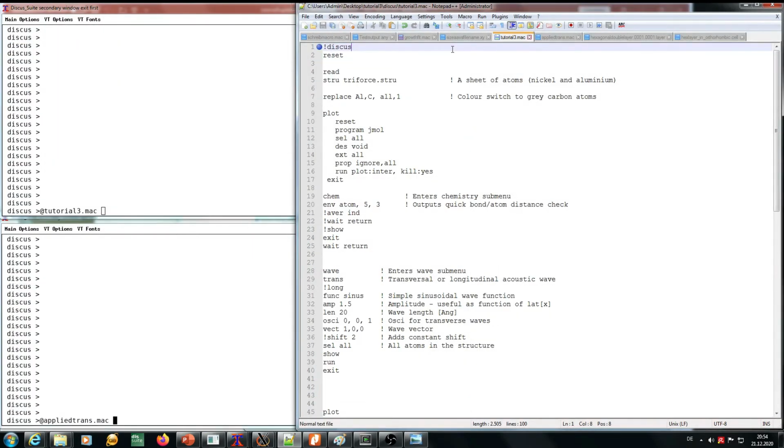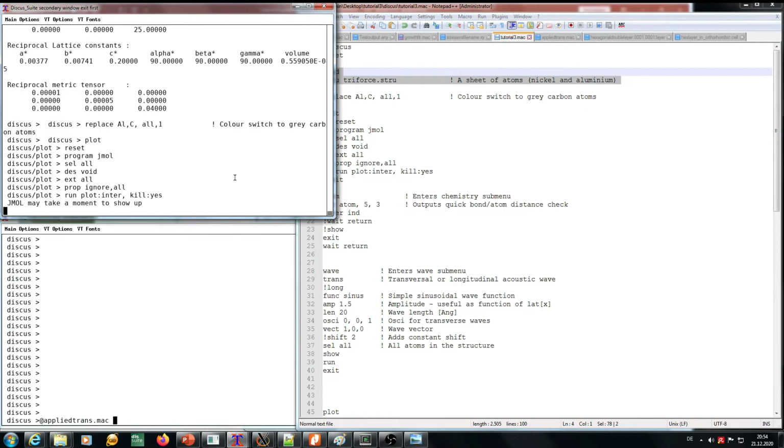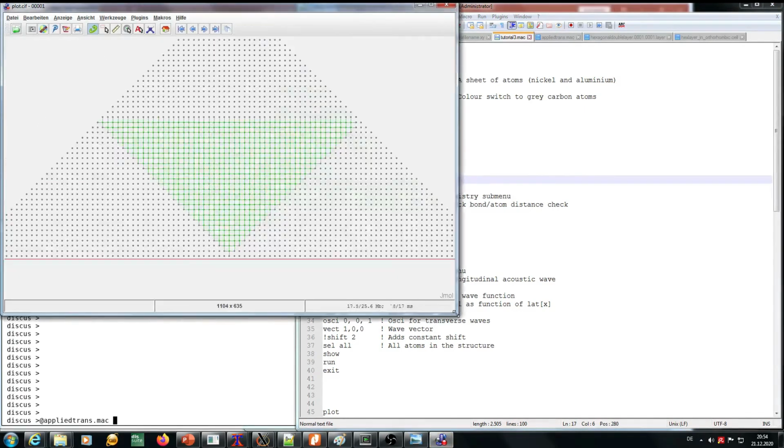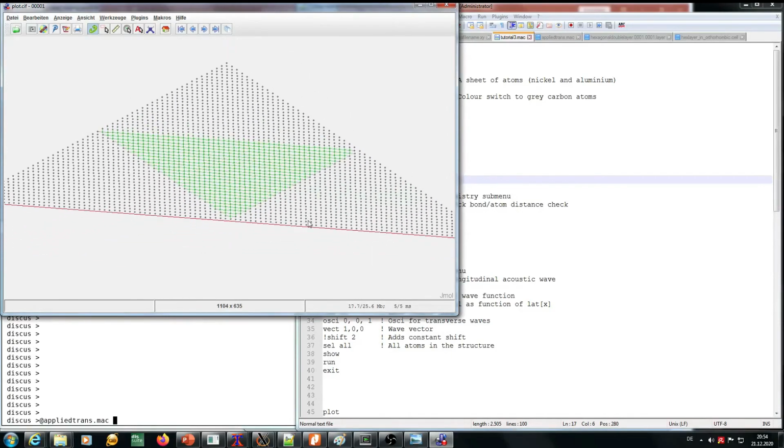Alright, let's continue with the DISCUS macros and the submenus in DISCUS. I wanted to show you a few, and the first one will be the wave submenu, which is demonstrated here. For the idea of carrying it out, we should at first read a structure, which is called the Triforce structure, and I will plot it here with this section again. And you'll see now here our structure we'll work on.